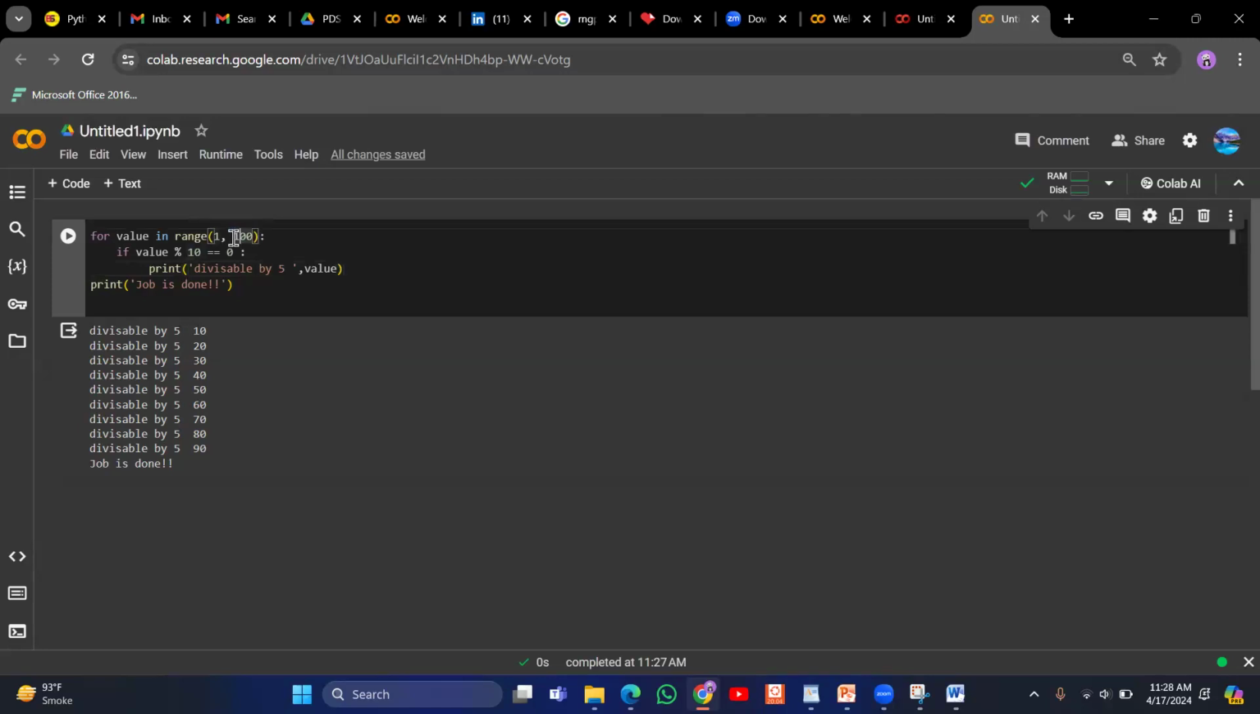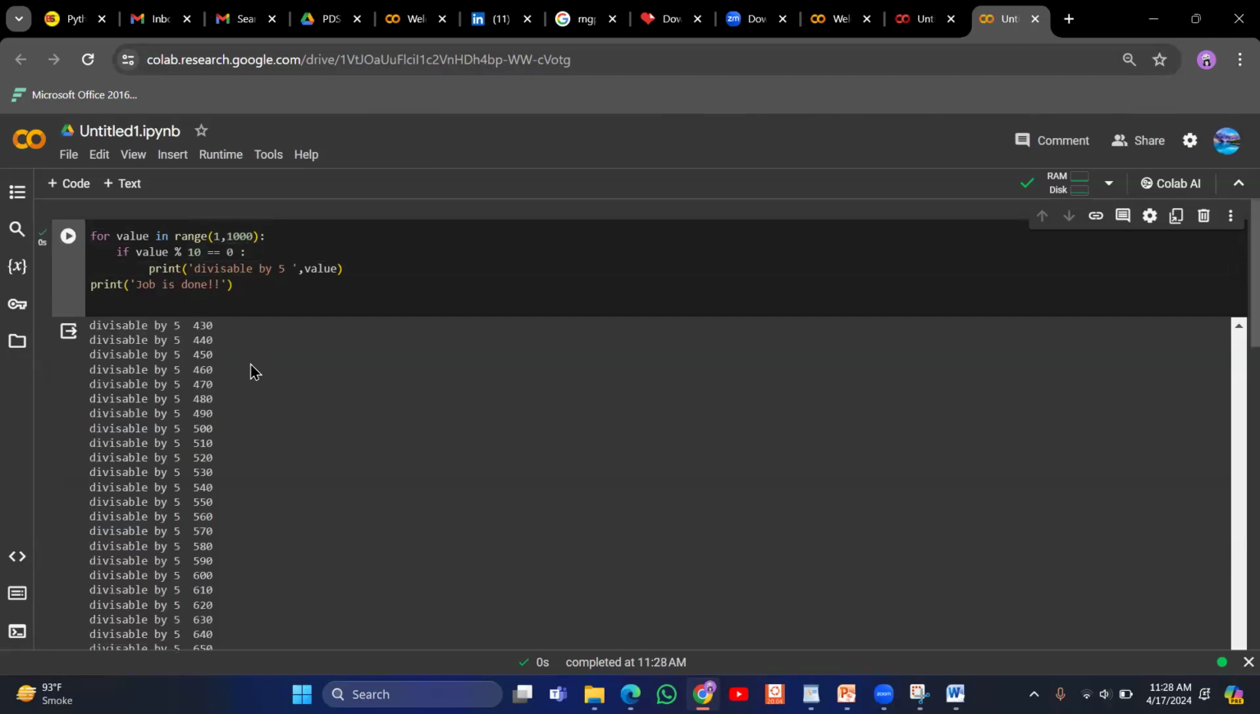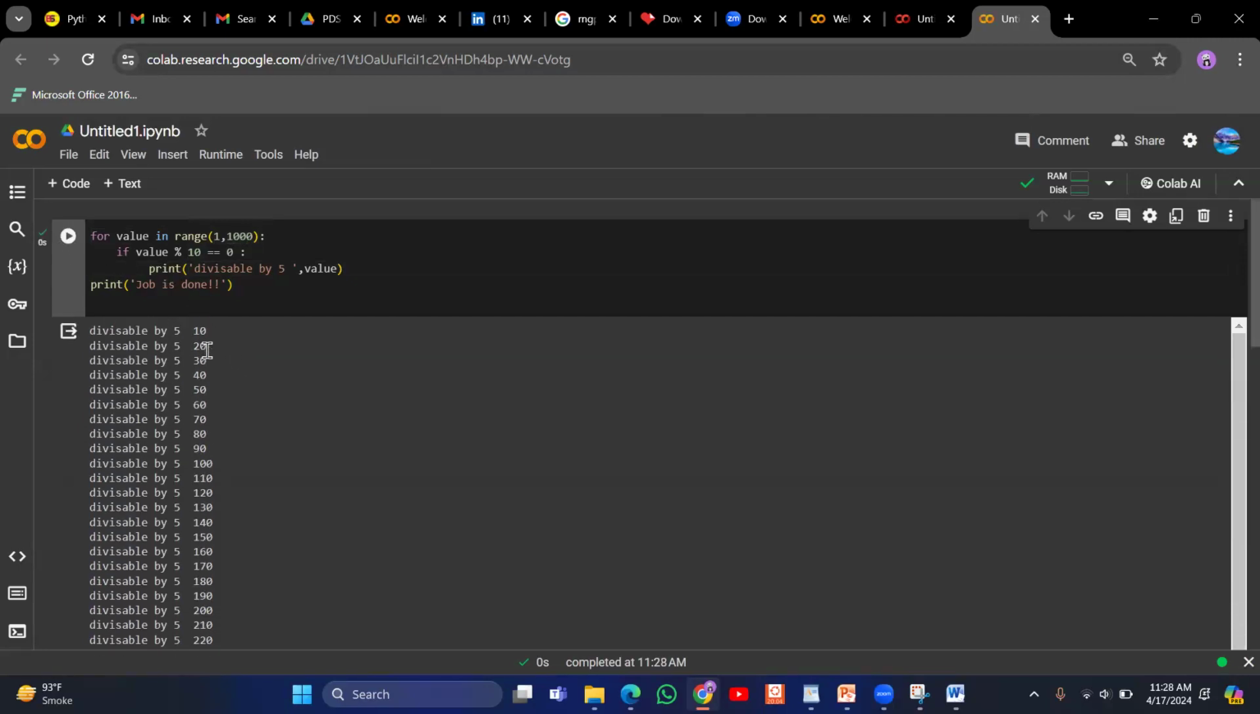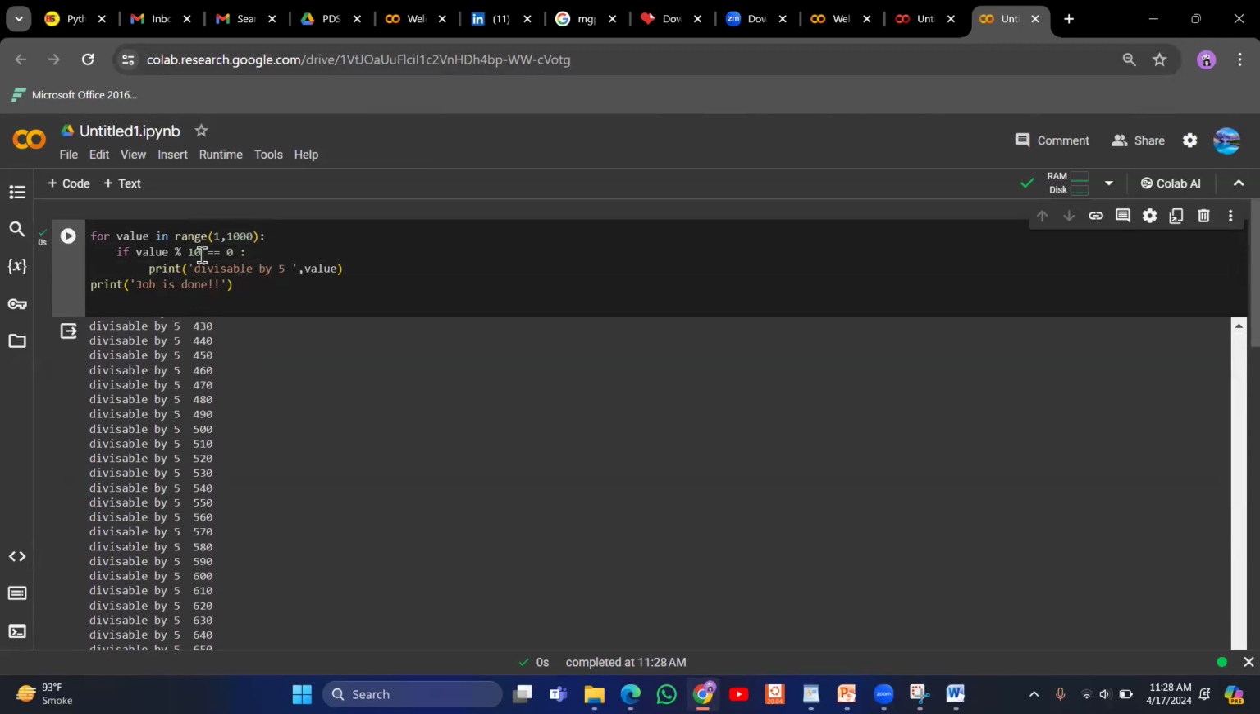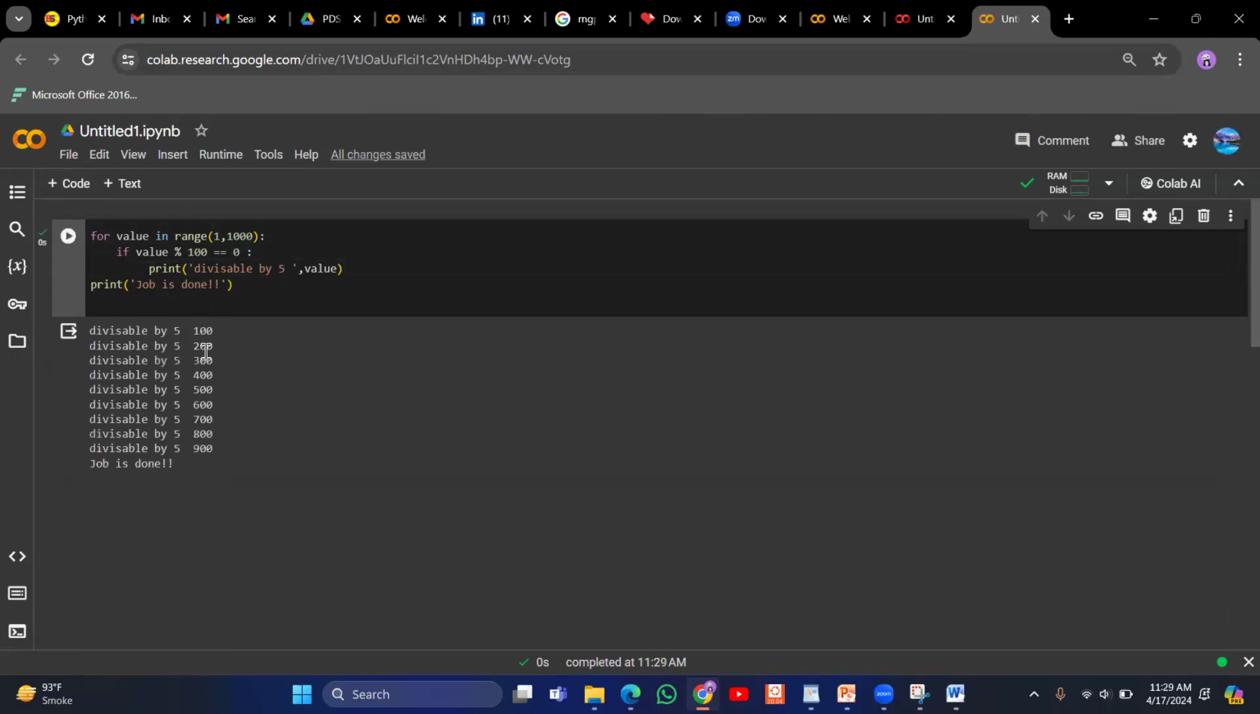So we use conditional and looping statements, that is simple lines. Now if we only change the 0, it is going to execute this line 1000 times. So if you are converting the numbers from 10 to 1000 as divisible by 100, we can see 100, 200, 300. So 1000 times this line is going to execute within seconds.